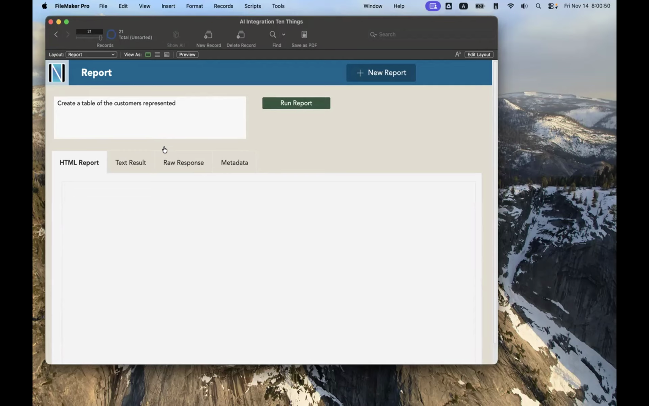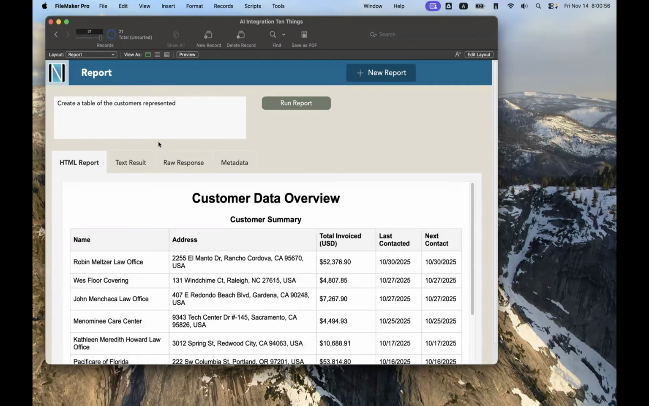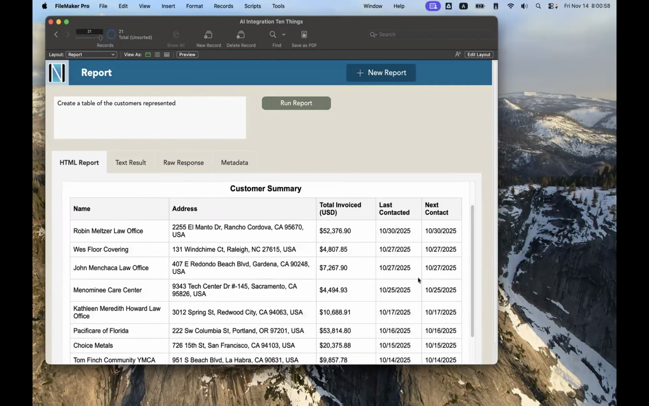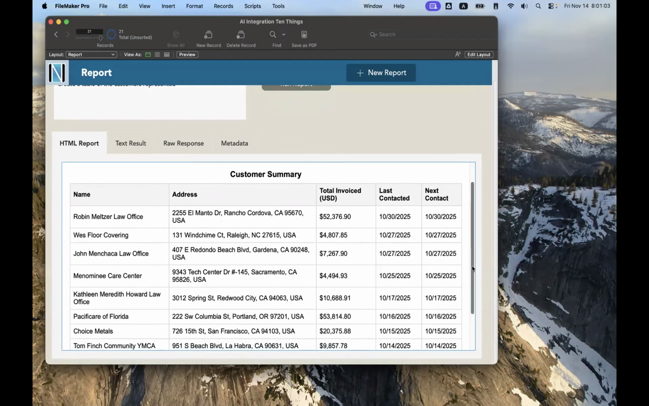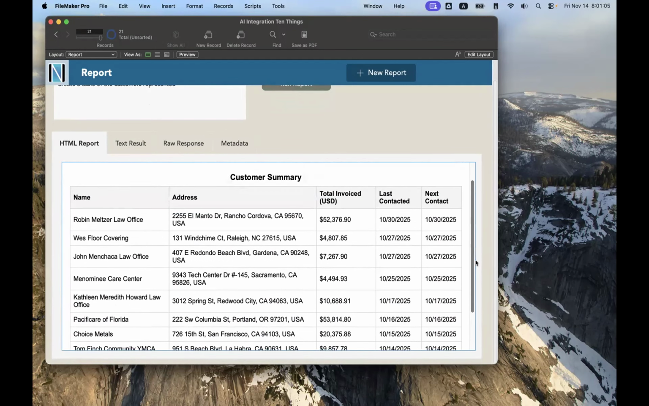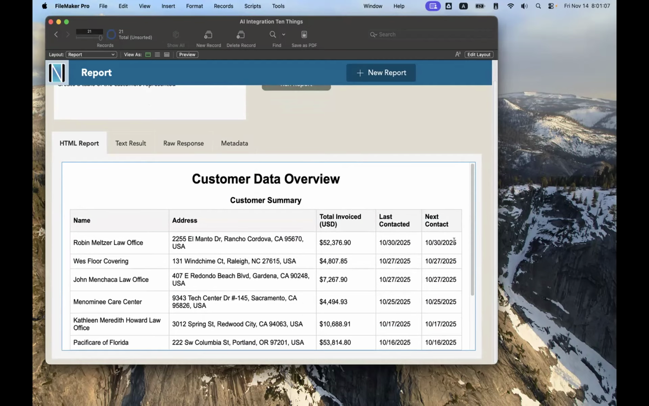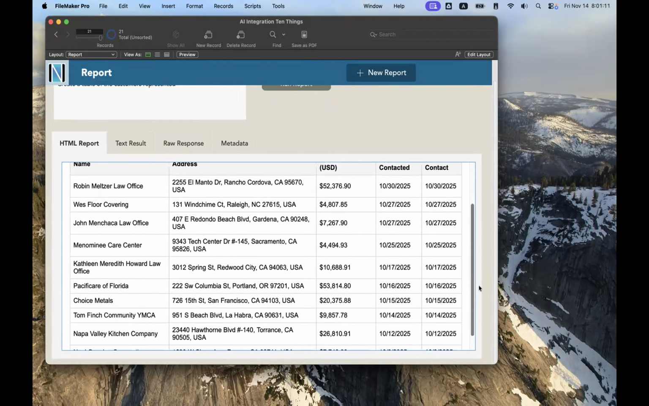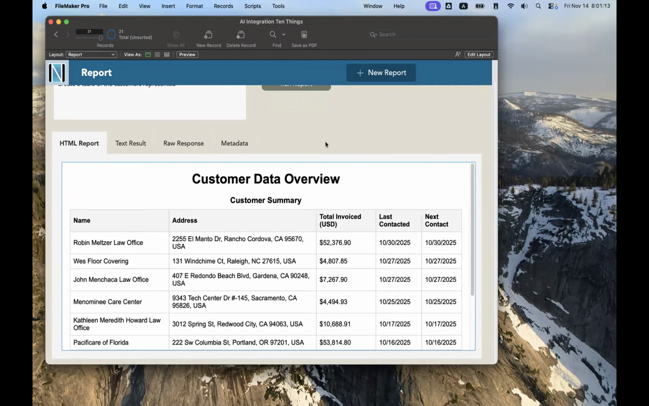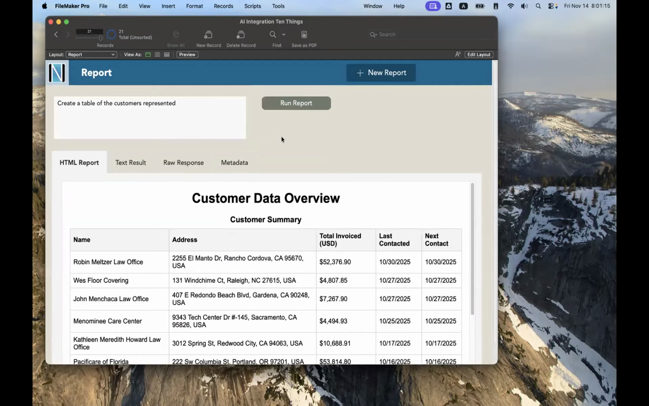I'm getting a spinning beach ball here. Yeah, still have the spinning beach ball. Here you go. So here's the text result listing each of the customers in my list, their total invoiced amount, when they were contacted last, and when they were next contacted. So this is just getting data directly from that. But I can look much deeper in here.